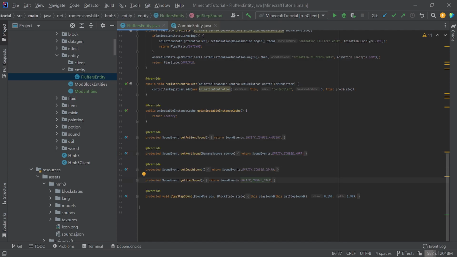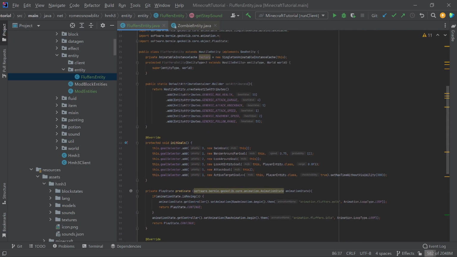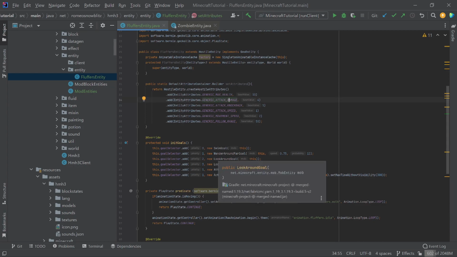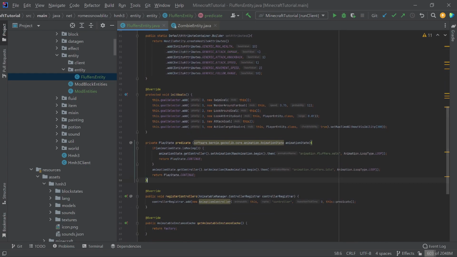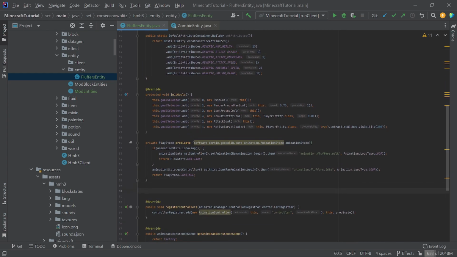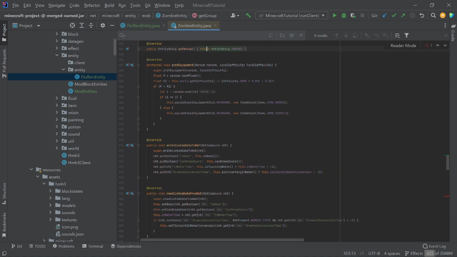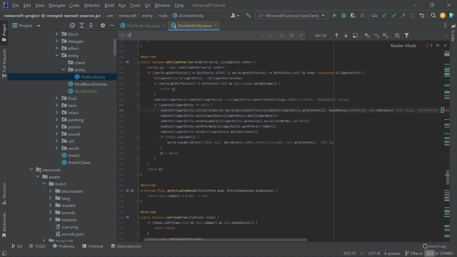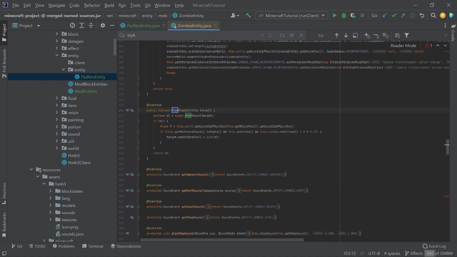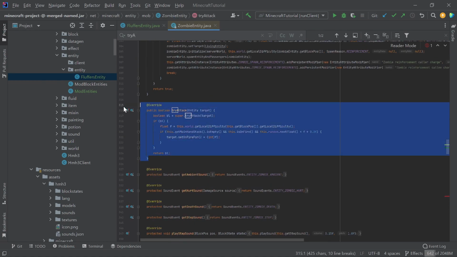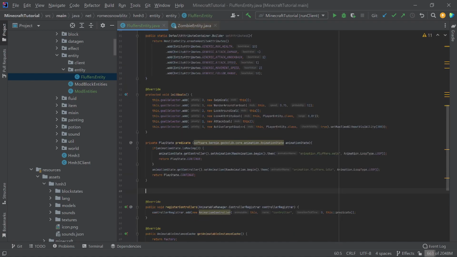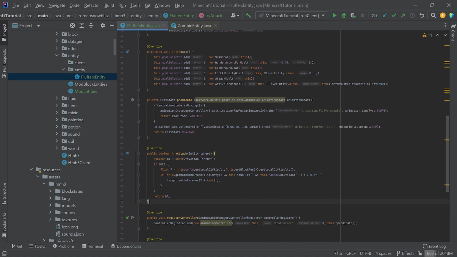But before we worry about the sounds, let's make it actually attack, because right now it's got attack damage and it's got initial goals, but it's got nothing telling it to actually attack. And we could probably put this in between here. It probably won't hurt anything. Actually, let's see if there is a try attack in here. Control F, try. Try attack, perfect. This is what we want. Control C, Control V. And so here, now we have attack.